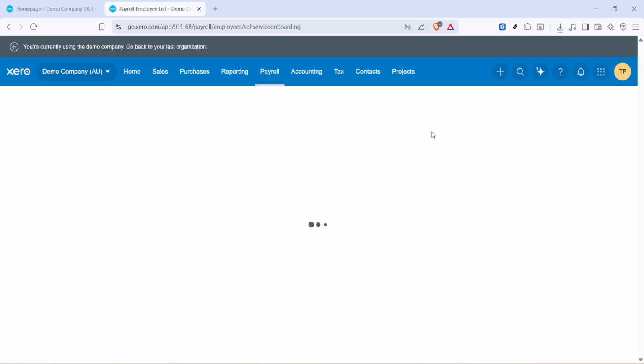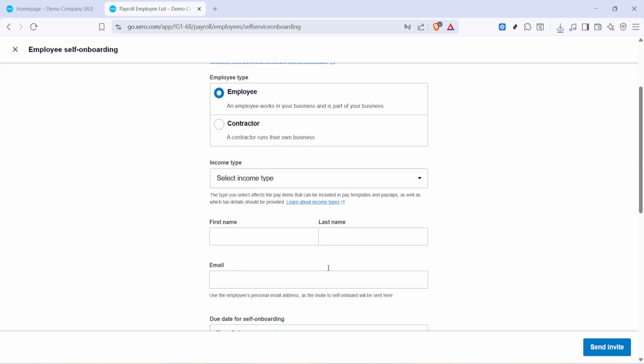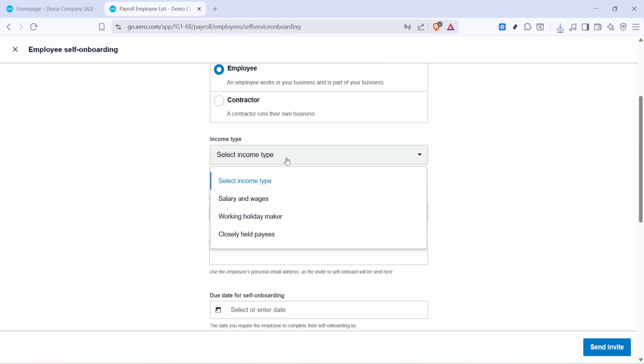Click Invite to Self-Onboard. This option sends a secure invite so your new hire can provide their personal details directly, which helps ensure accuracy for things like tax and bank information. You'll now confirm the type as employee. This tells Xero you're adding a standard staff member who will be paid through payroll. It's an important choice because it affects how the person is set up for pay and reporting.